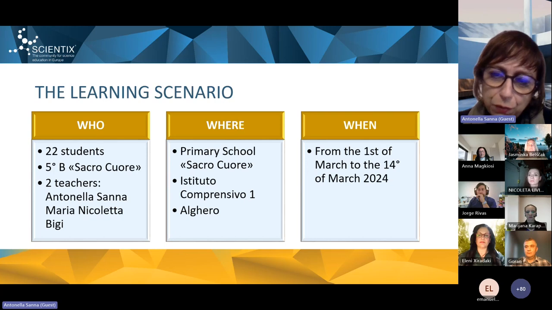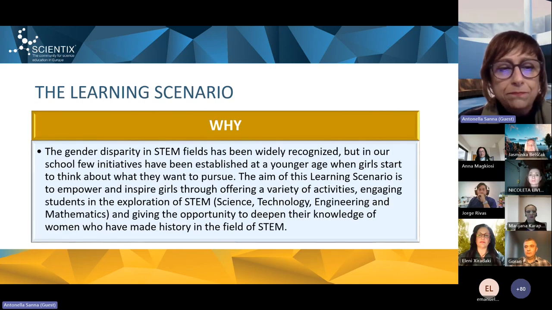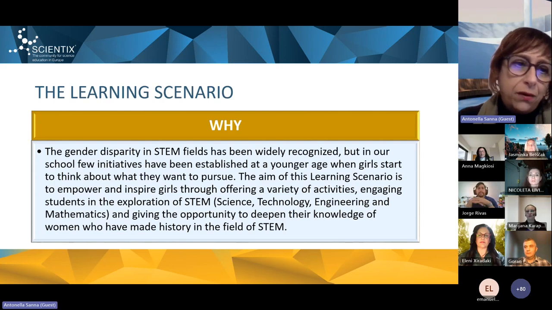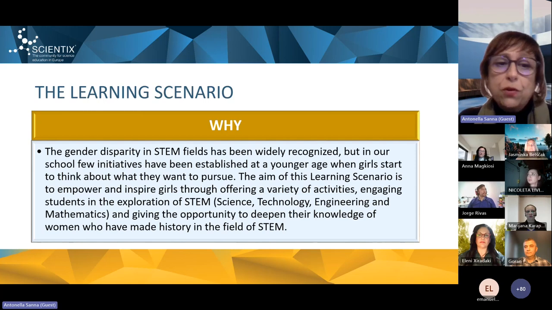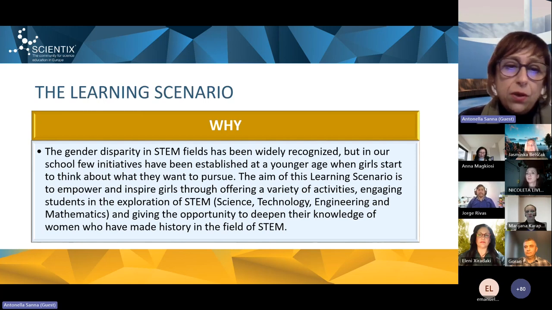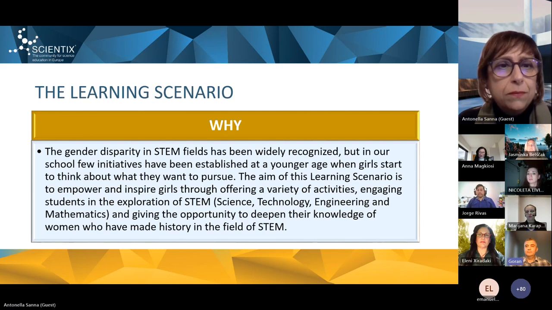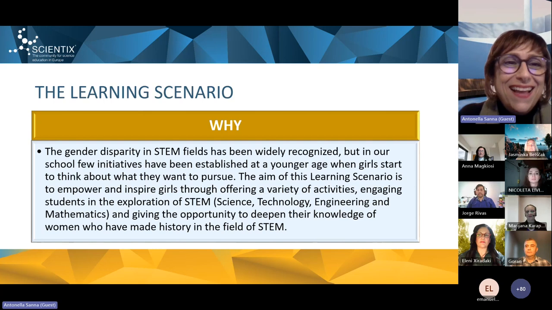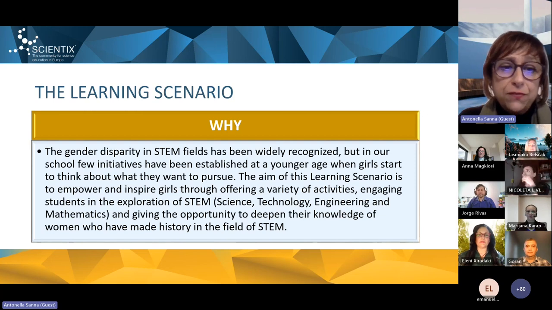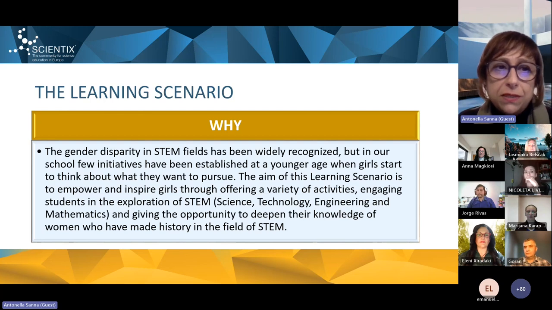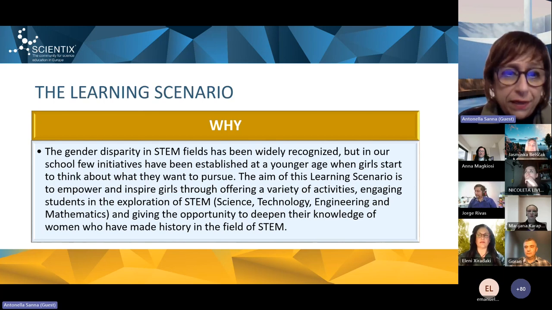I just want to show you some meaning that this scenario has ideas. We would like to talk about gender disparity. And so the aim of the scenario was to engage students in exploration of STEM and give the students the opportunity to discover how many scientists, women in science, were in history.